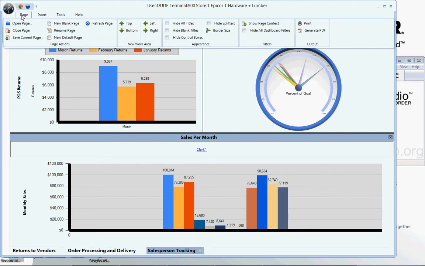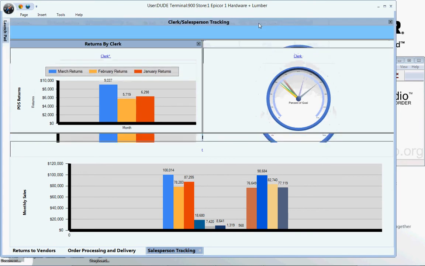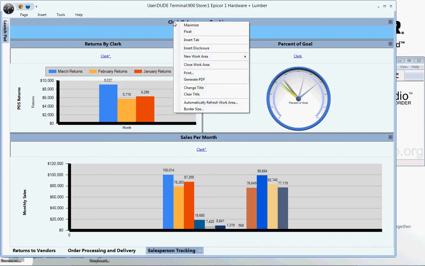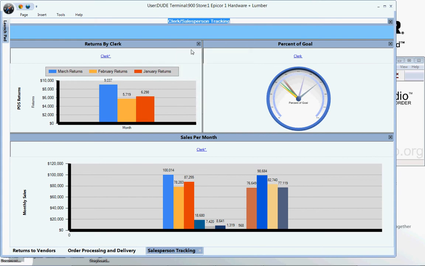I'm going to point to page on the menu bar, and then point to show page context and select that. Now, I've got a page context area at the top of the screen. As a default, this will say page context. I've gone through and changed the title to clerk/salesperson tracking. Let me get something into this field though.